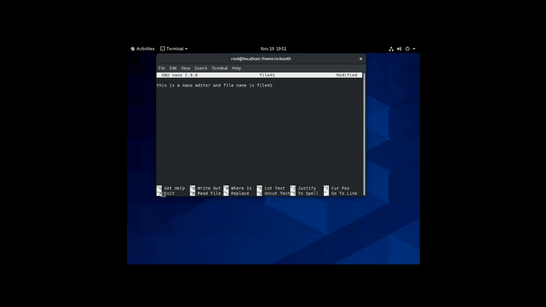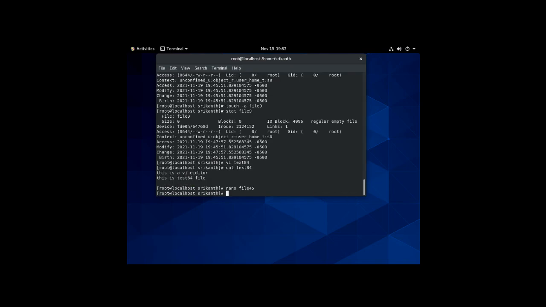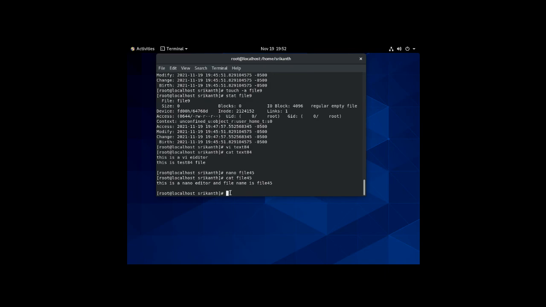Here you can see, to exit we have to press Ctrl X. You can use all these options depending upon your requirement: read file, replace, cut. So I'm pressing Ctrl X. Now it is asking whether you want to save the changes or not. If you want to save the changes, press capital Y, or capital N for no. Press capital Y, and now press enter. Now to view the content, cat file45. We can see it here.